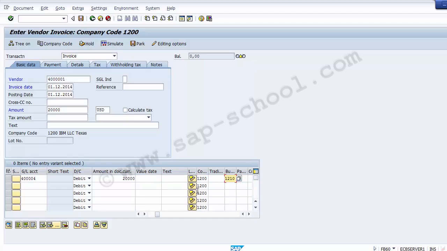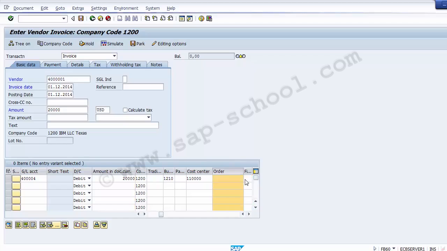So the business area has been taken. Now we need to move on to the cost center, and we have taken the cost center over here as well. And now the internal order, this refers to the internal order. So here we need to select the internal order. We can click on the F4 option, or we can go to this list of orders.